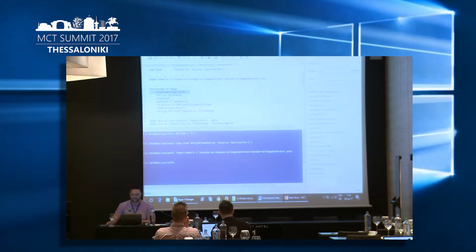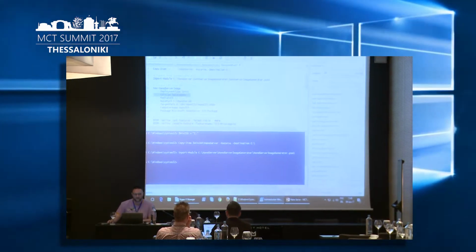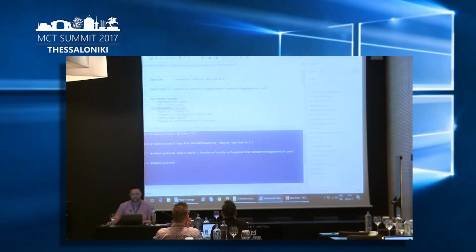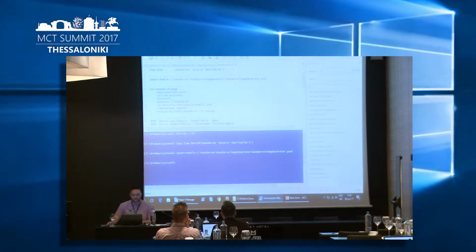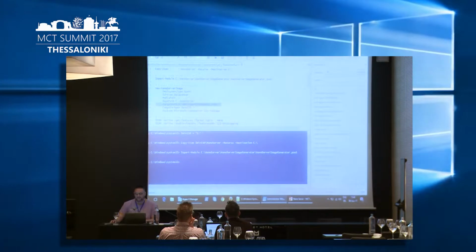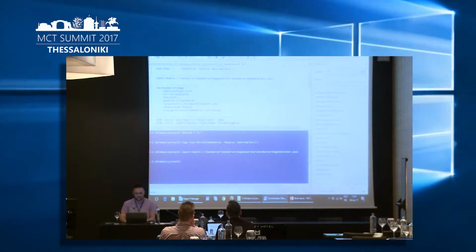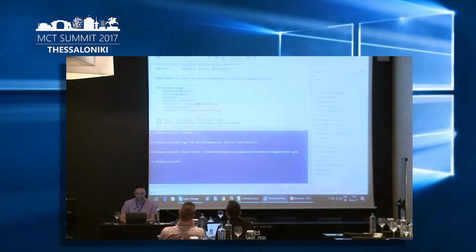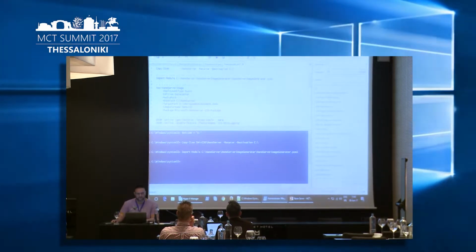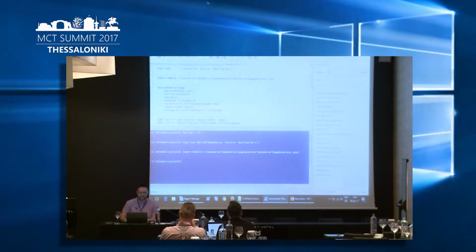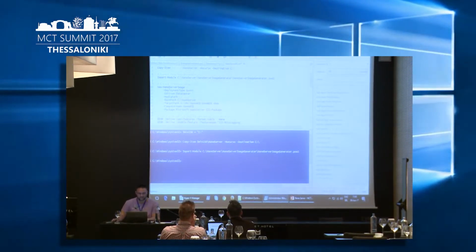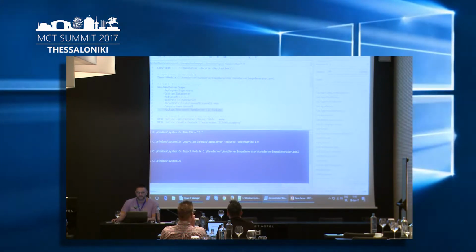Deployment type guest, edition Datacenter, media path is this variable, base path is C:\NanoServer, target VHD is Nano, but I still have the same machine. We'll call it web. This machine, computer name Nano Server web, and package Microsoft NanoServer IIS package.